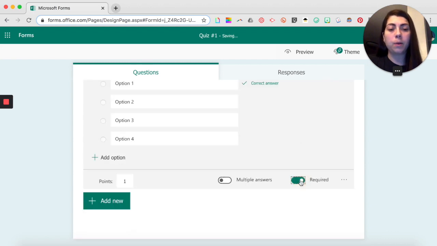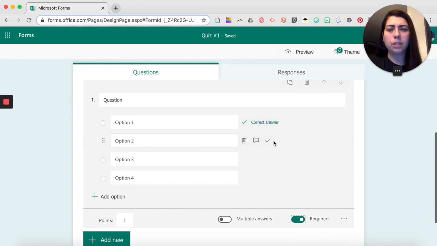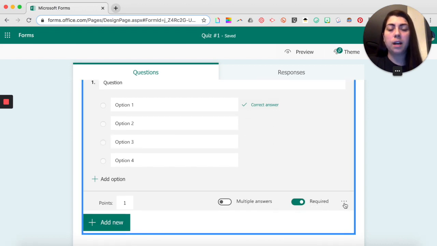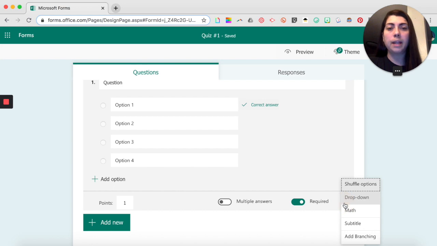Also, you can make it a required question. I don't usually use that option because all questions are obviously required, and if they don't do it, they won't get the points. But this is a feature nonetheless that's included. If you click on these 3 dots on the bottom right-hand side, they give you the option to shuffle the answer choices so that the students never see the same order of questions. So they can't say, oh, number 1 was A, because their A won't be the same as somebody else's answer choice A. There could be a drop-down option for math.